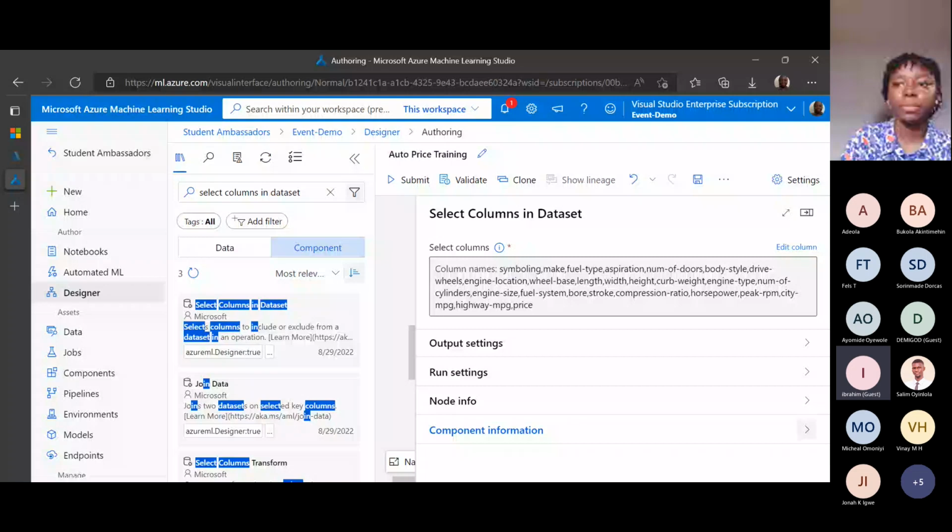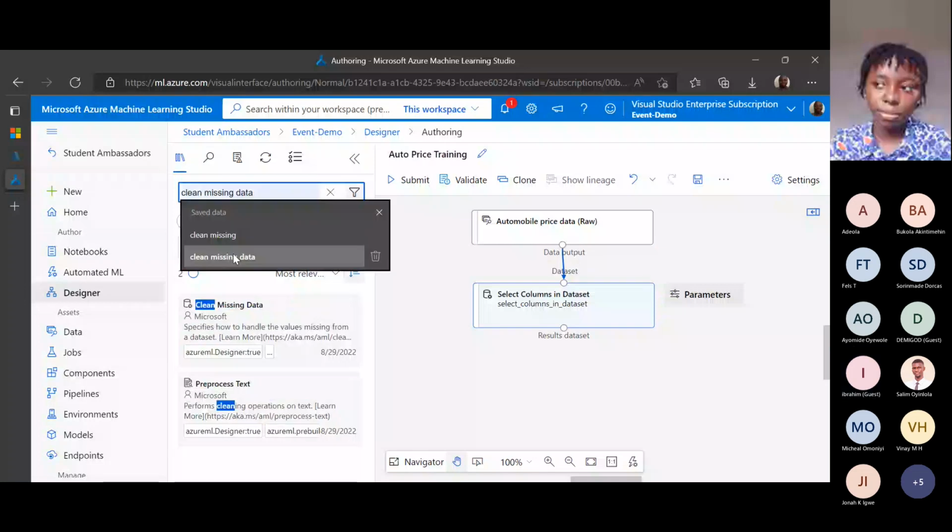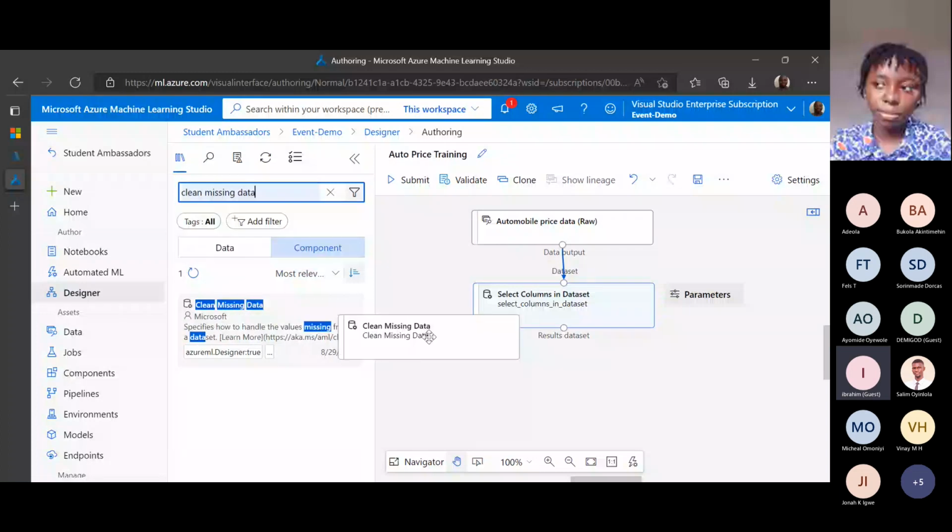So we're going to come back here and look for clean missing data. We've done this quite a number of times. So we're also going to put that here and connect it to this. We're cleaning our missing data. Now you see that it has some kind of alert here that something is going wrong. So I'm going to also double click on that, so we check what the problem is.